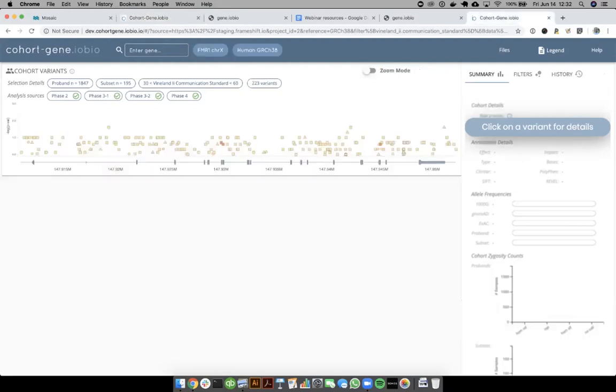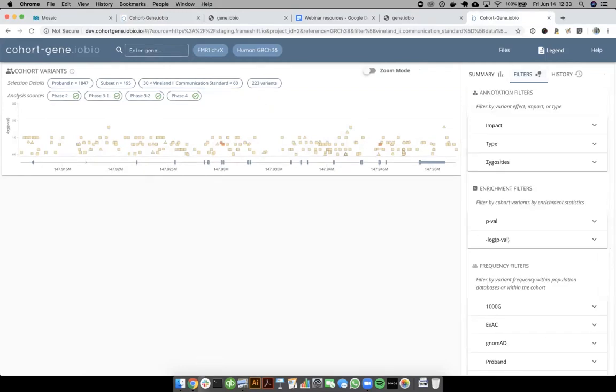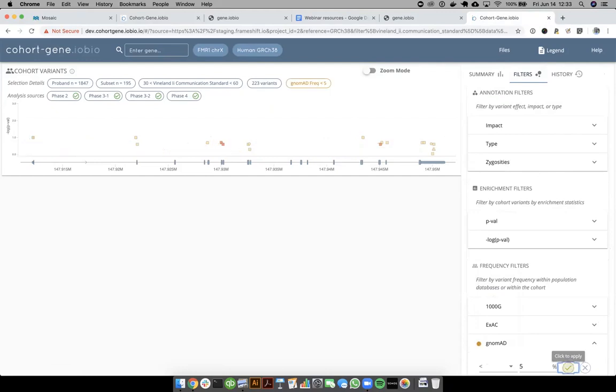So what we can see is in this FMR1 gene, these are all of the variants that were present in the samples from our example project. And I can filter on all of these variants based on a whole variety of tools. So let's say I'm only interested in variants that are less than 5% allele frequency in gnomAD. I can select that frequency filter, reducing the set of variants down here.